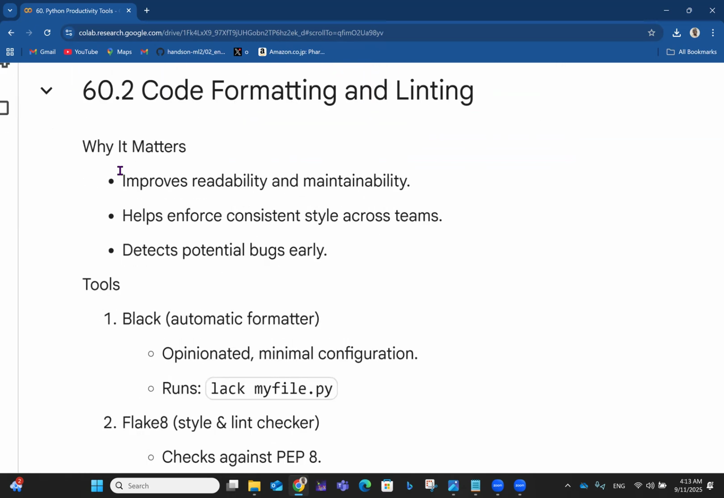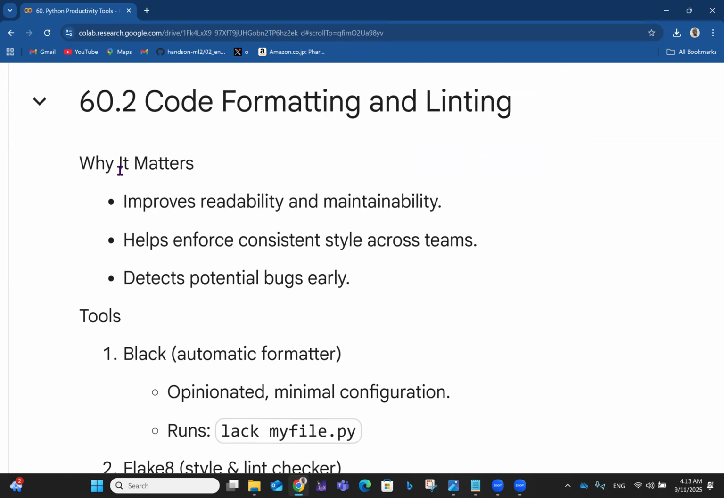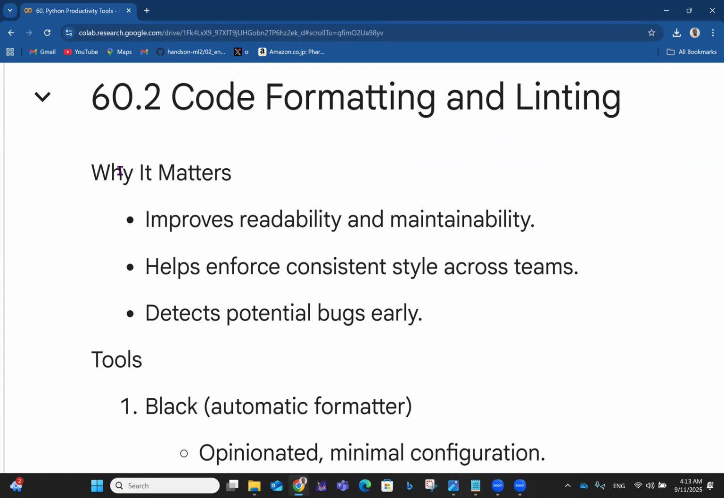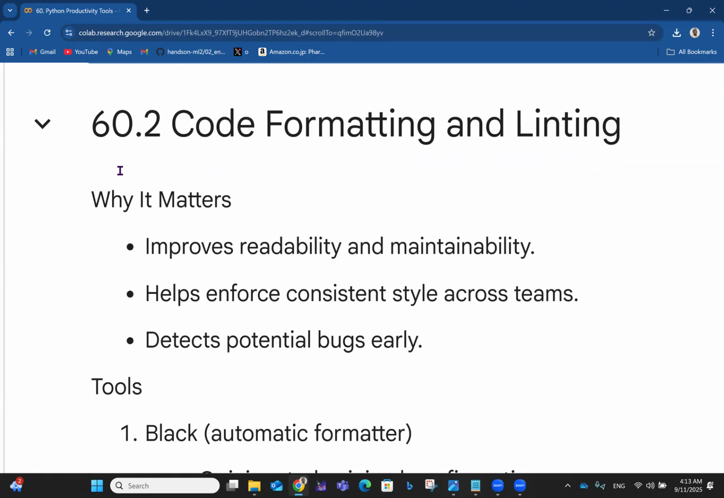Then there's code formatting and linting. So why do code formatting and linting matter? So it improves code readability and maintainability, helps enforce consistent style across teams, and detects potential bugs early. So that's what code formatting does.